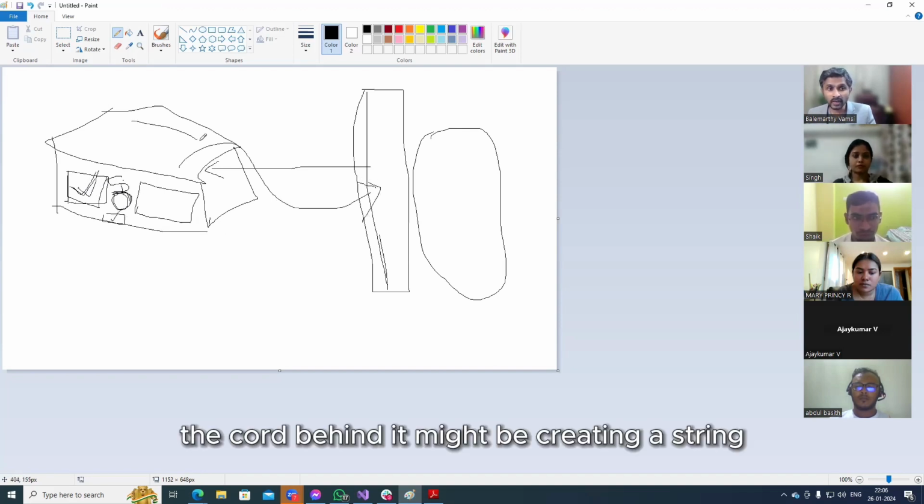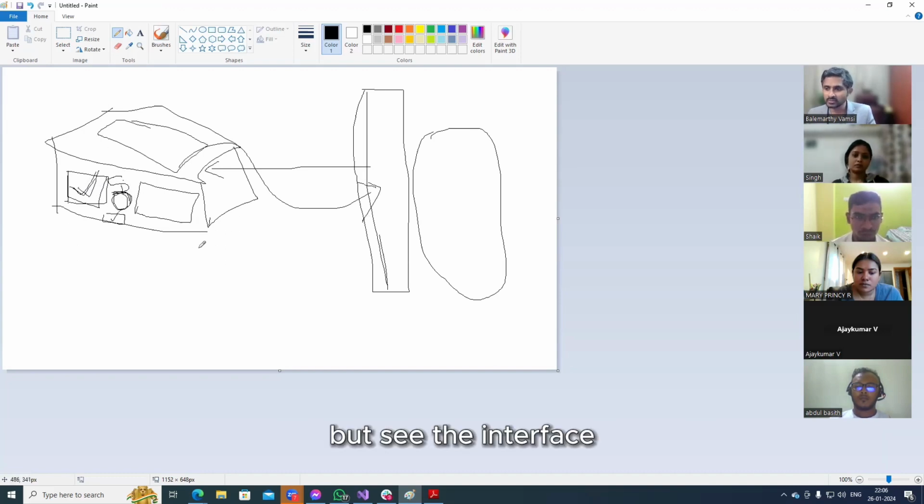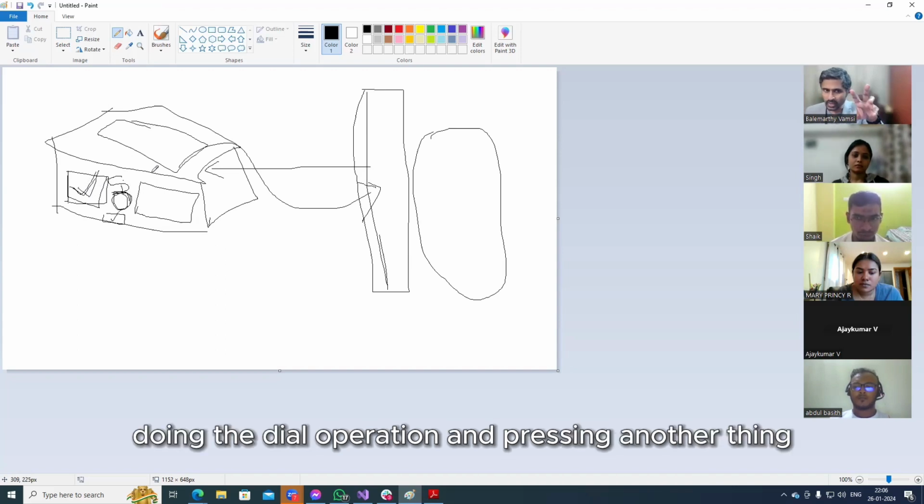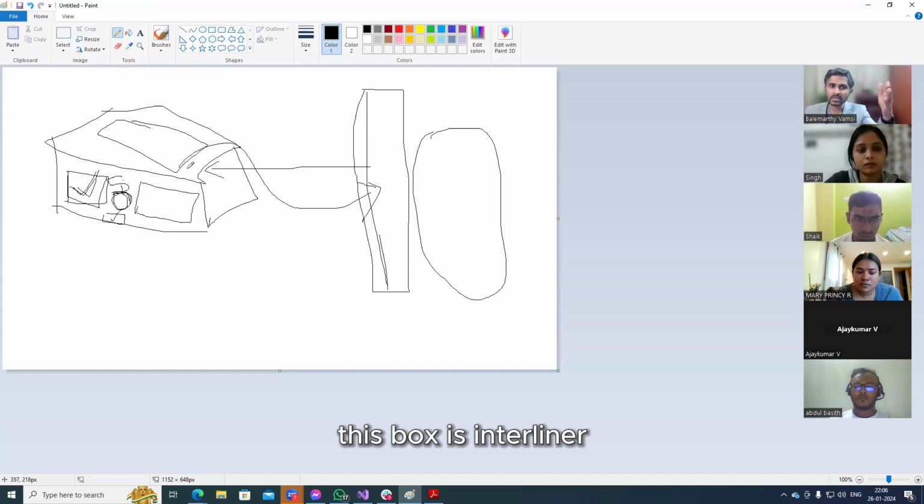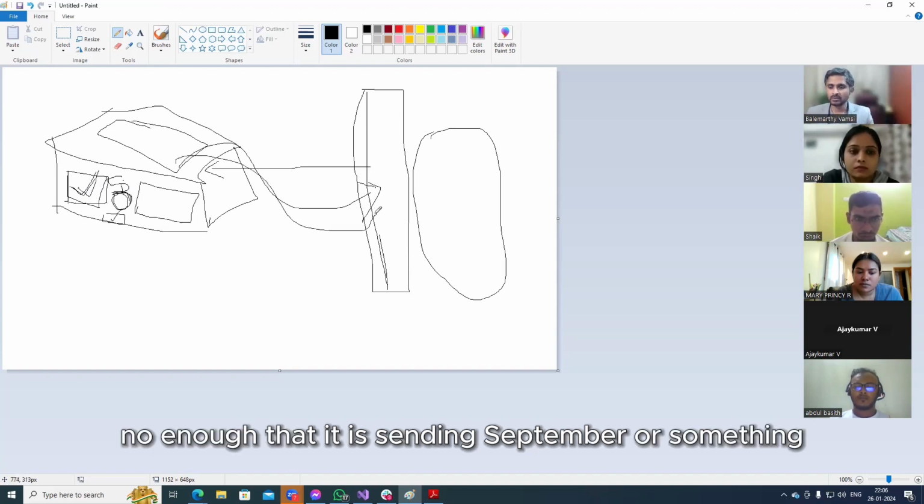The code behind it might be creating a string, but see the interface. Am I typing something? No, I'm not typing anything, right? I'm just pressing one button, doing a dial operation and pressing another thing. This box is intelligent enough that it is sending set temp or something.